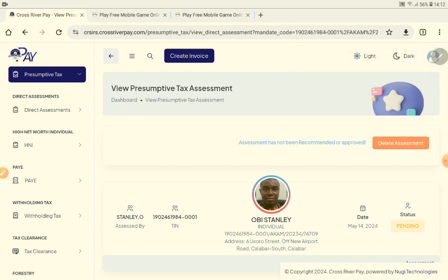So once that is raised, the head presumptive tax will recommend such assessment, and then the director of presumptive tax will approve the assessment, and that is it. Please, just like the direct assessment, this model will not give you any issues. But if you have any, please do not fail to reach out to the head direct assessment or the director, the head presumptive tax or the director of presumptive tax. If it's a technical issue, I'm all yours, anytime, any day.